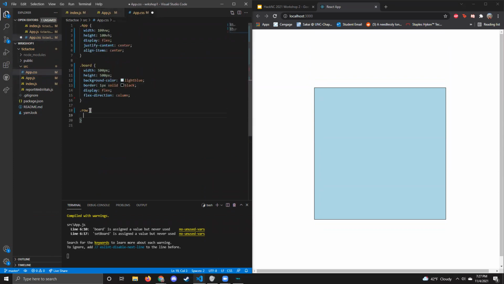Now we're going to style these rows. So dot row. This one's going to be easier. We have a display of flex. We know that there are 3 squares in our row. So for row, flex 33% of the board, right? There's going to be 3 of them. This is also a display of flex. That's going to be for the squares. And this is flex direction of row.